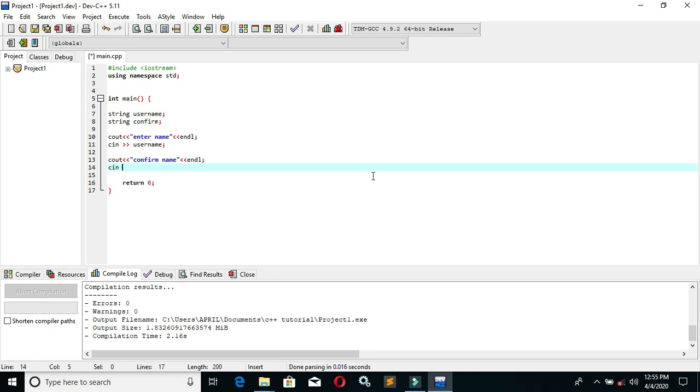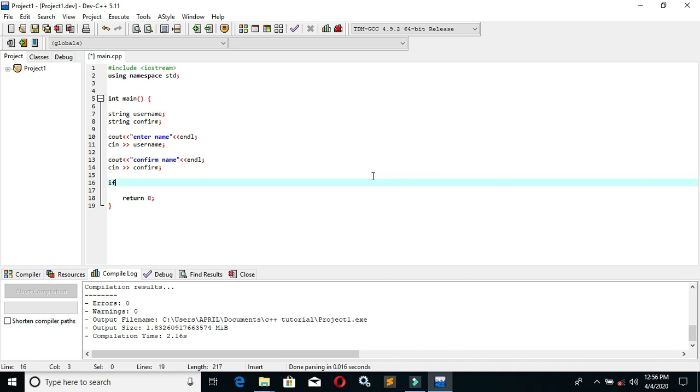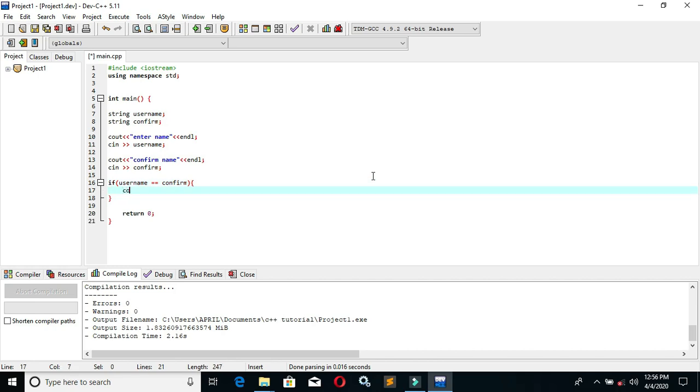So we cin, we let the user confirm the name, and what the user enters, we place it in the variable we've created, called confirm. Then we test if username is equal to the name that has been stored in the variable we're calling confirm. Then we should say cout verification.